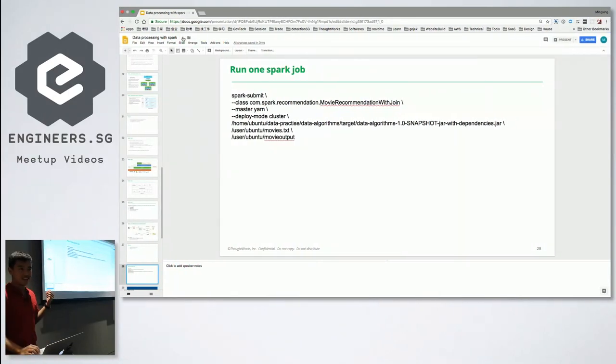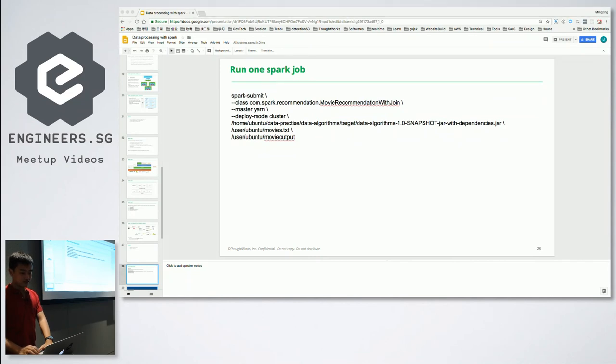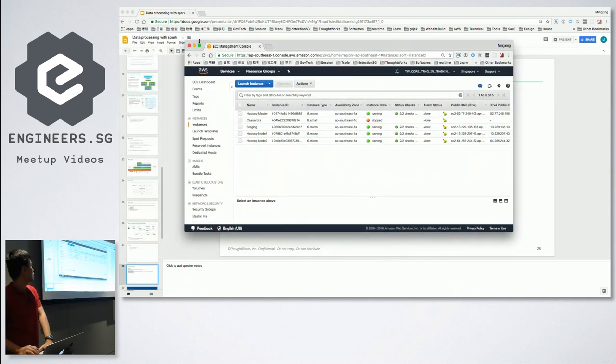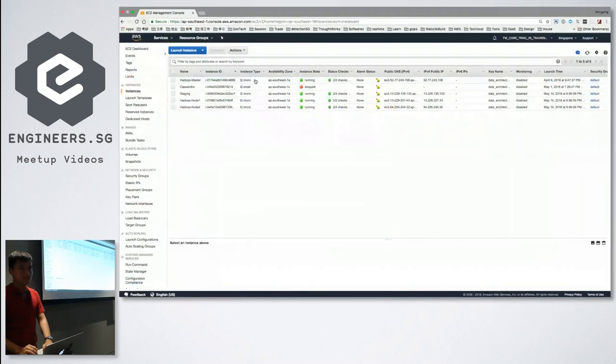Actually, I wrote a recommendation algorithm in Java, and I installed a very small cluster in AWS, so I can share it with you guys.